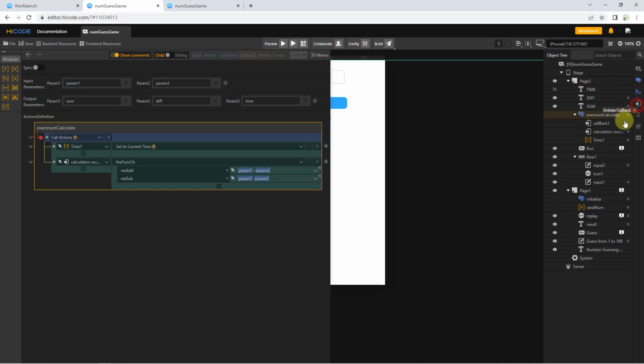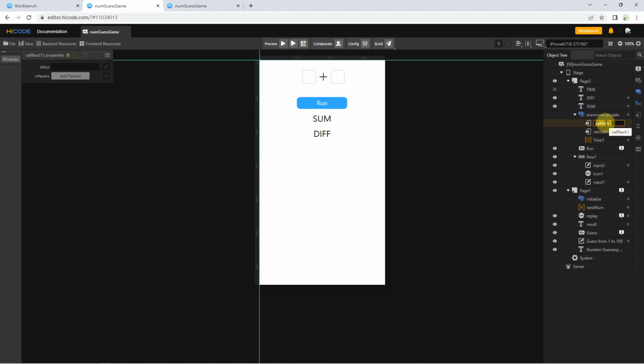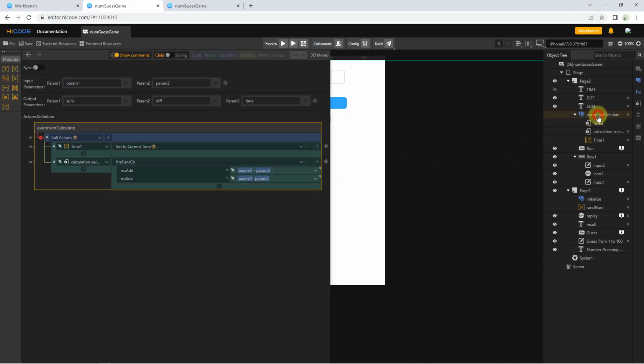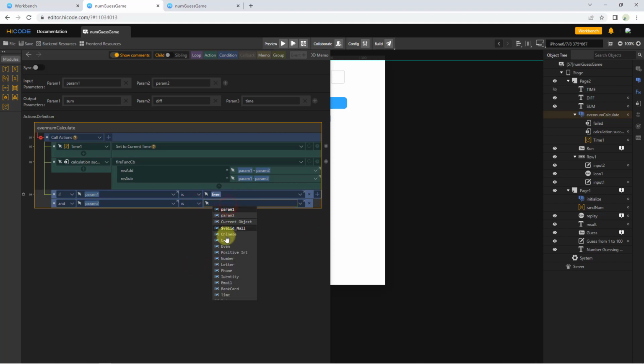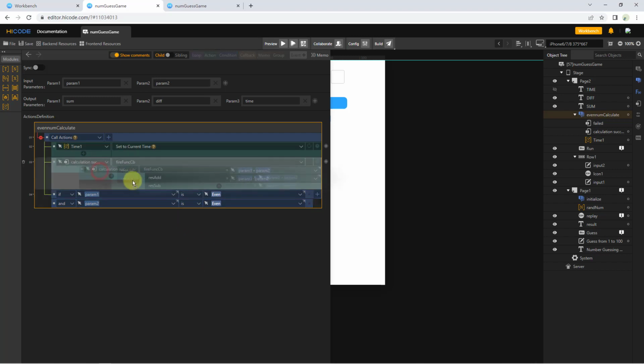We can add another callback and name it failed, and also here the status failed. Next, we need to add some conditions inside this actions group. For example, a condition if the parameter 1 is even and parameter 2 should also be an even number. We will move on to this calculation succeed only in this case.